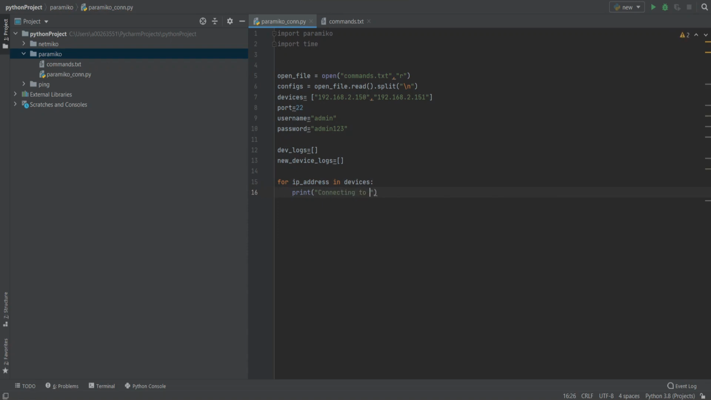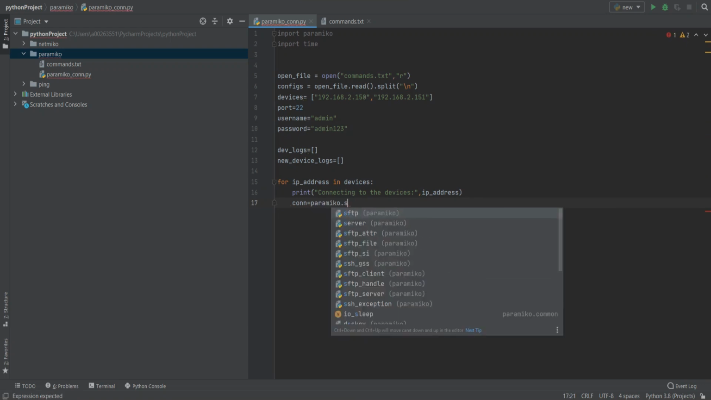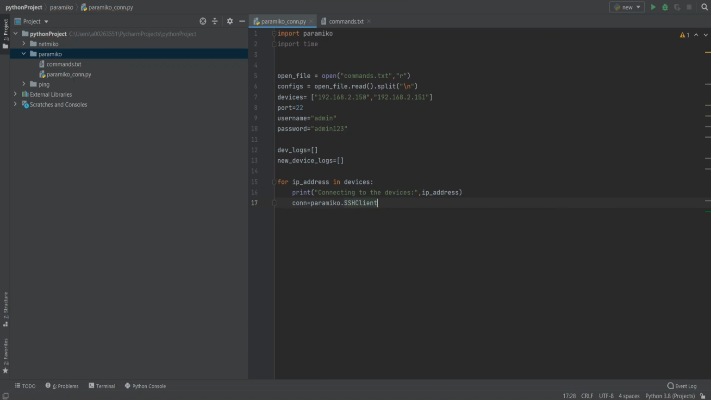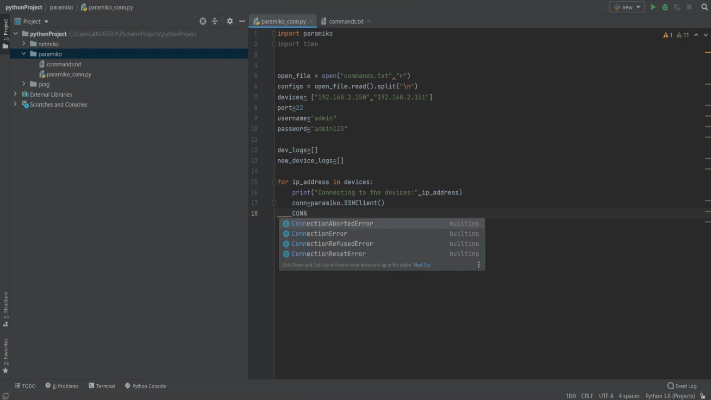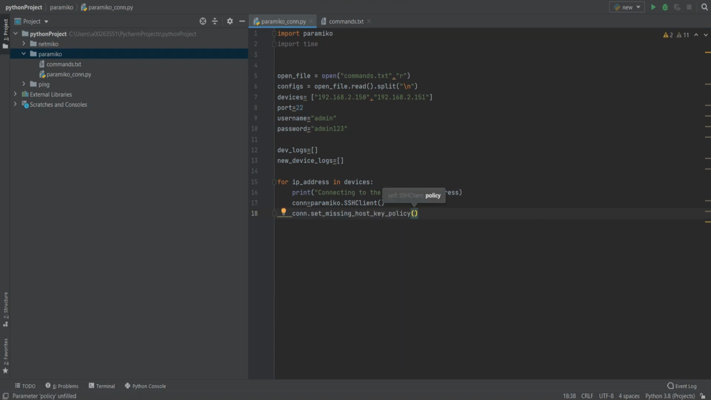First, it will try to connect to the first router, IP address 192.168.2.150. Second, it will go to the second router, 192.168.2.151. We also have to define the connection as a Paramiko SSH client. This starts the communication between the SSH client and the SSH server.